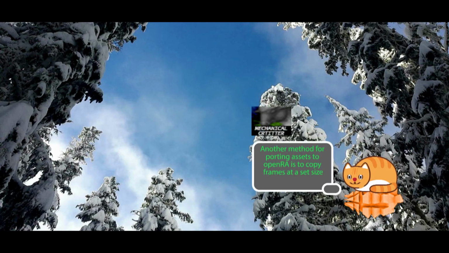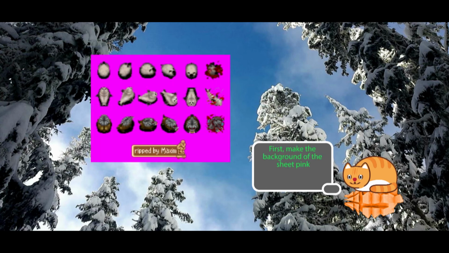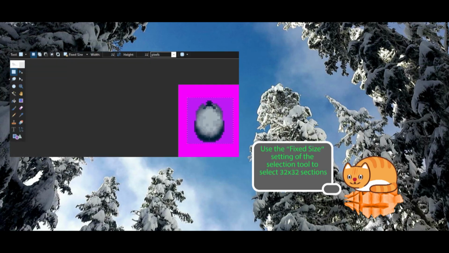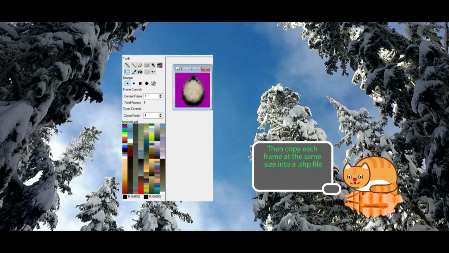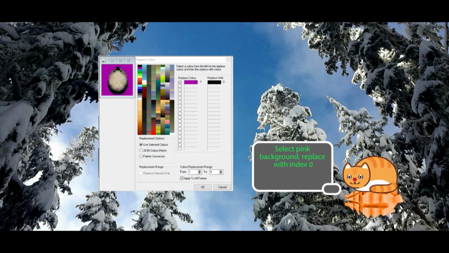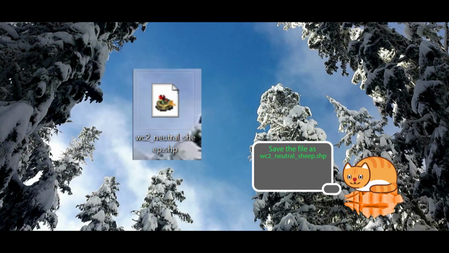Another method for porting assets to OpenRA is to copy frames at a set size. First, make the background of the sheet pink. Use the fixed size setting of the selection tool to select 32 by 32 sections. Then copy each frame at the same size into a .shp file. Select the pink background and replace with index 0. Save the file as wc2_neutral_sheep.shp.